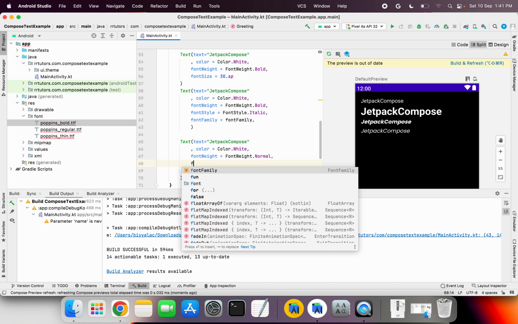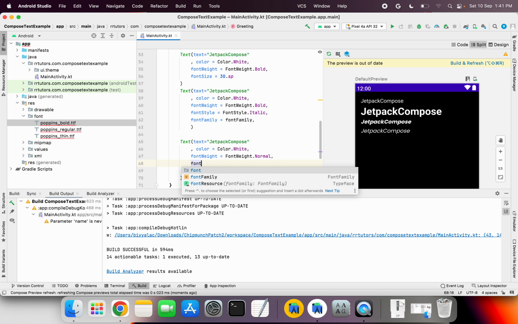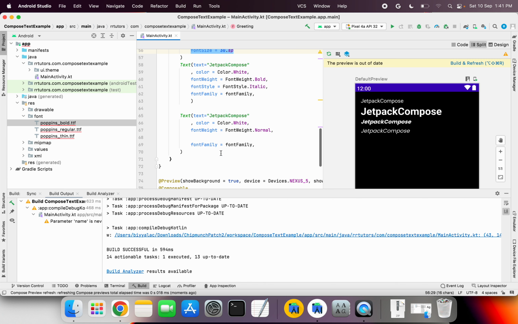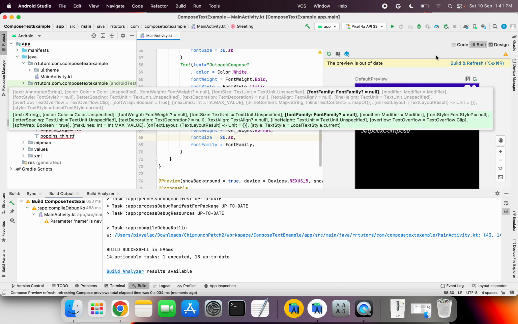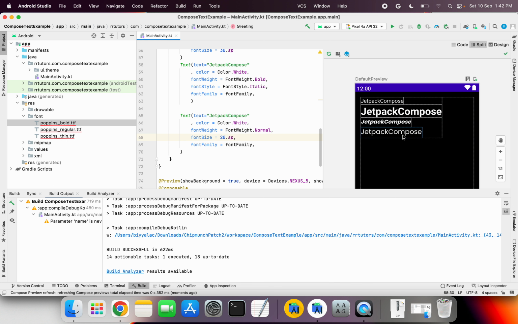Text size, font size. Let's say make it 20. Now build and refresh. Look at this, this is our Poppins font family size.